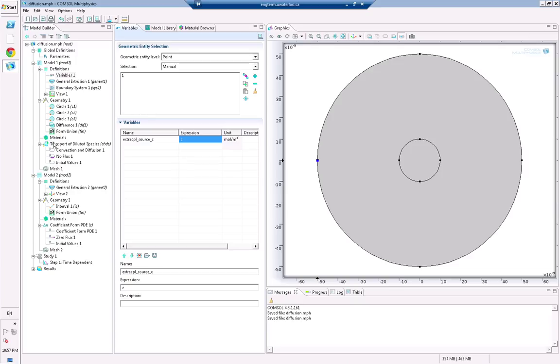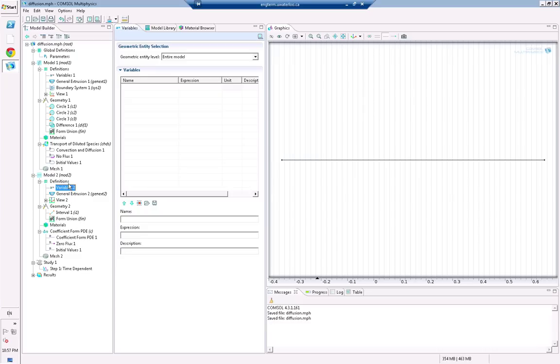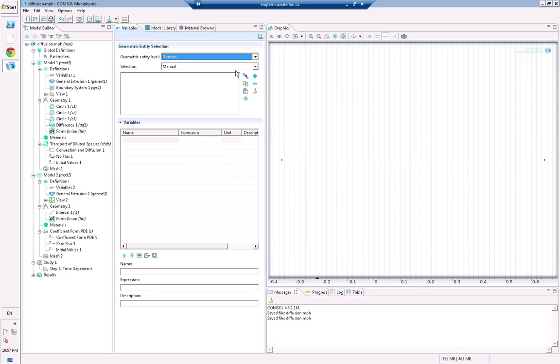Variable 2. Right-click Model 2 Definitions and select Variables. Go to the Settings window for Variables. Locate the Geometric Entity Selection and select Domain. Go to the Graphics window and select the line and click Add. Locate the Variables section and enter C under the Name column.